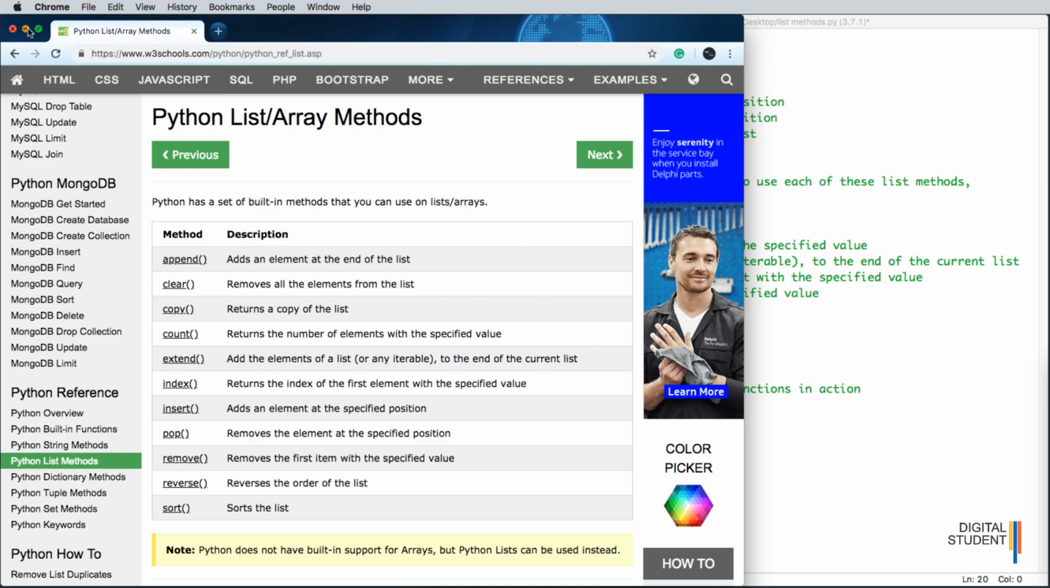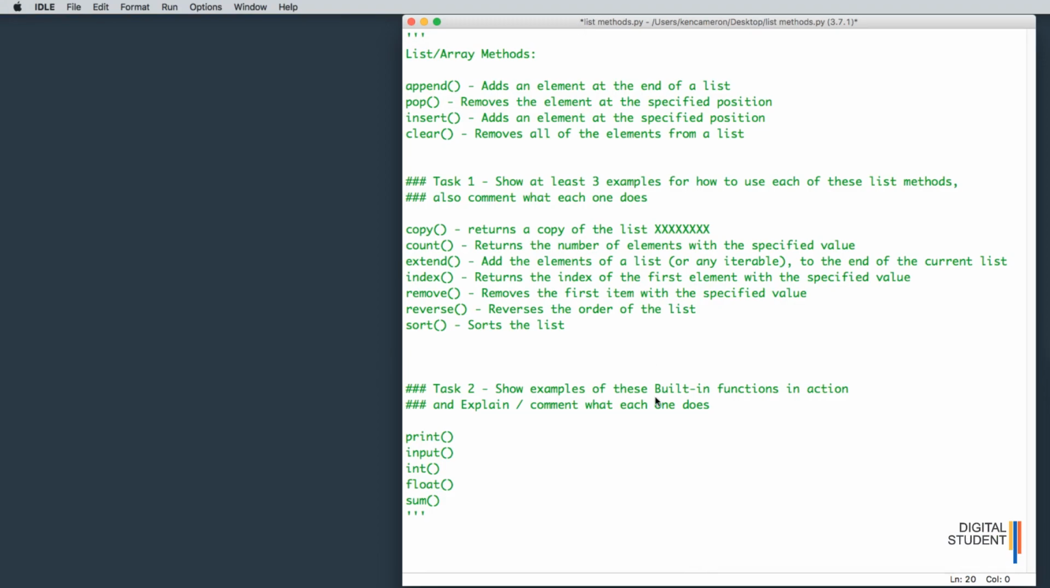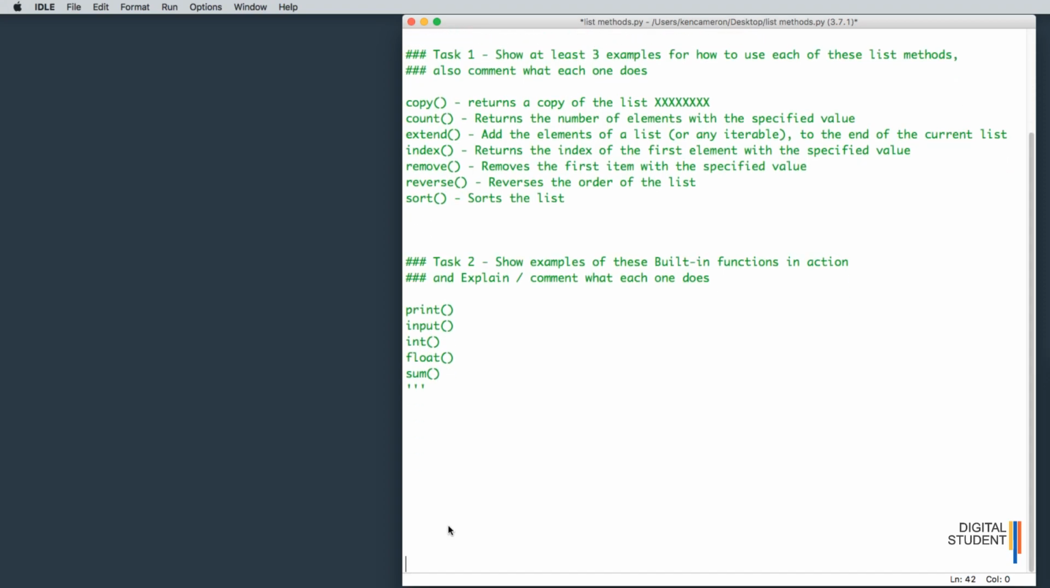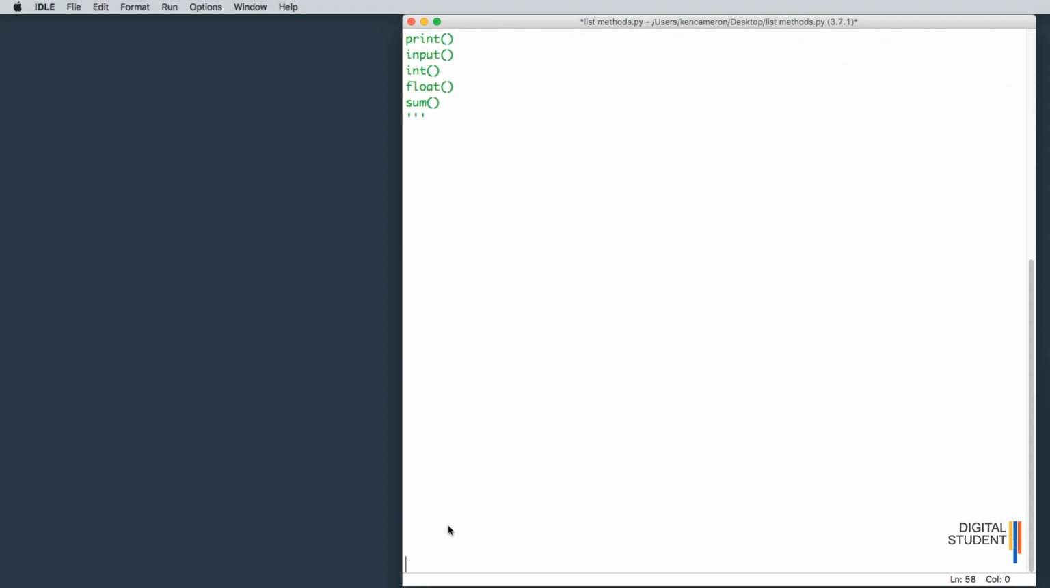So let's begin. Let's minimize this and let's begin. I'm going to show you how to use the append method first. So let's just get rid of all this text just to start a clean sheet. In order to use any of these methods, you first need a list. So I'm just going to create a list that's completely empty. And then we're going to use append to actually put things into it.